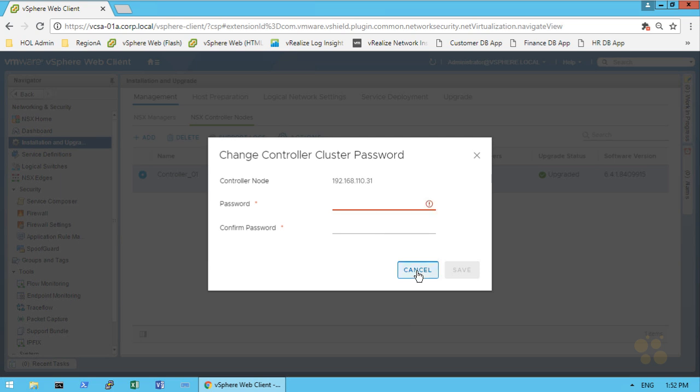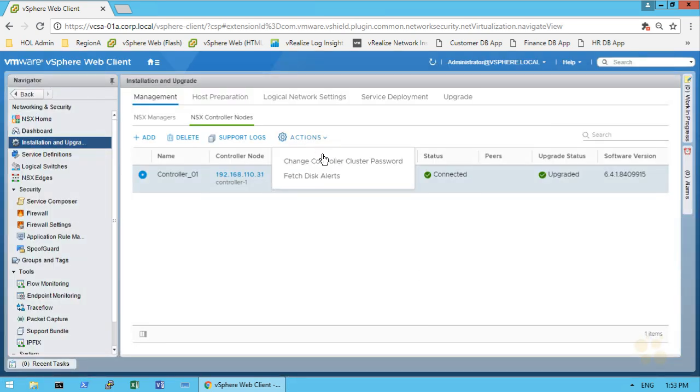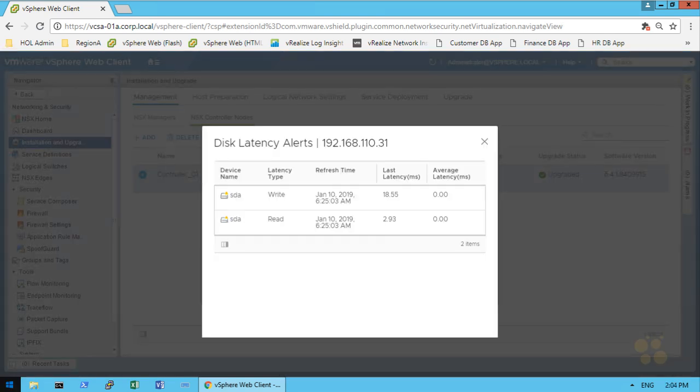For now, we'll just cancel. Let's go to the Actions menu again and take a look at Fetch Disk Alerts. So why look at these disk latency alerts?